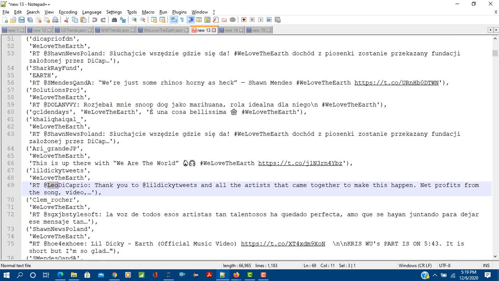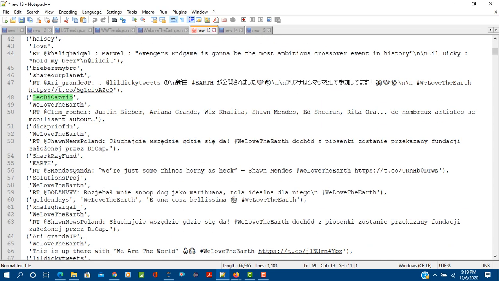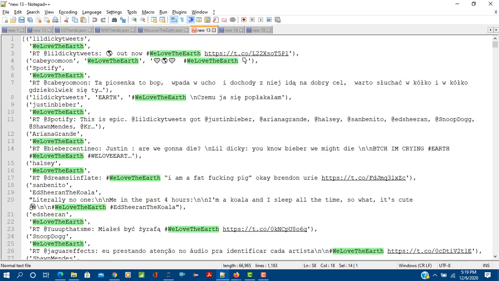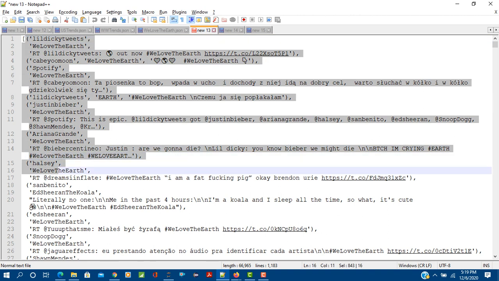Yeah, we check this one, Leonardo DiCaprio. This guy, he's the environmentalist. Certain things are there, and you can check. We just see this guy, and we can talk more on this one, using this result output.